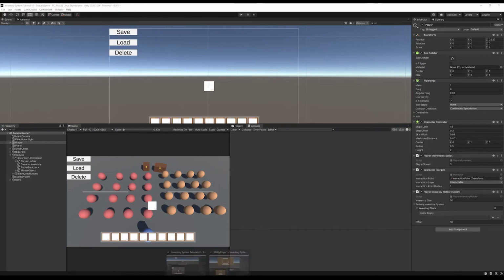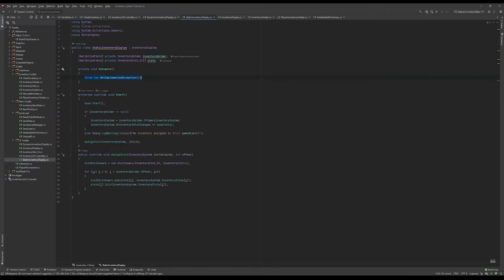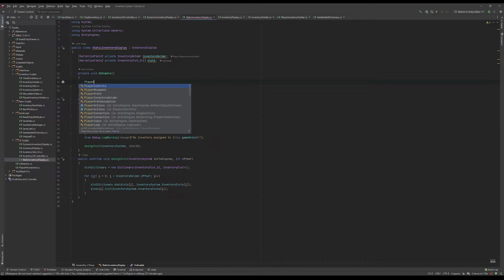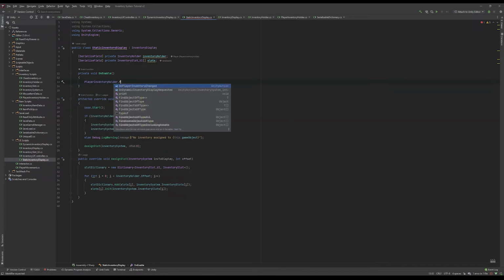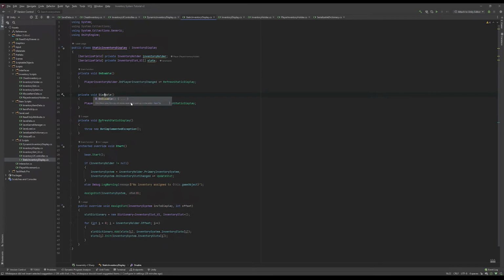And that's quite simple. If we go back to the static inventory display class and in OnEnable, we can subscribe to PlayerInventoryHolder.OnPlayerInventoryChanged. And let's make a method called RefreshStaticDisplay. And let's just copy and paste that, and we'll change this to disable. And we'll change that to OnDisable. And we'll unsubscribe from that method.